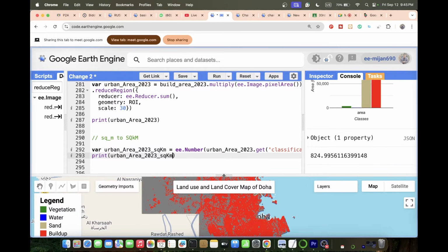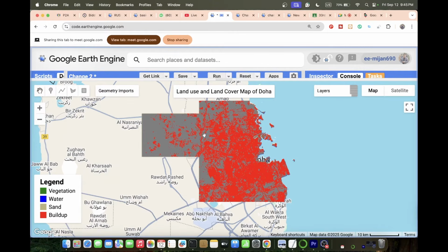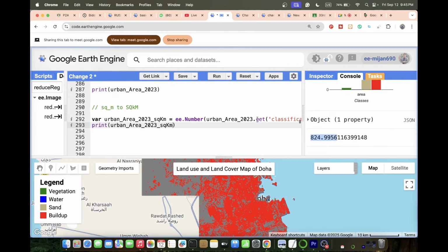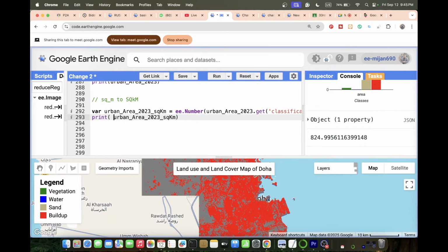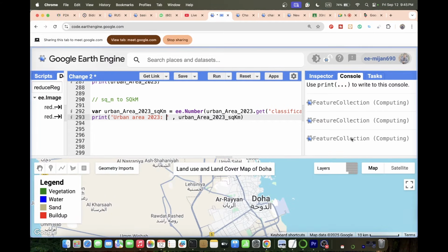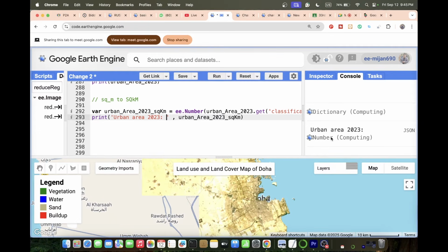And this is the map. The red color indicates the urban area, and the gray color is the non-urban area. So we can get the result of how much urban area in the year of 2023: 824.99 square kilometer area. If you want, you can also add some notation here, so I put the notation, urban area 2023. Now we can get this type of notation in our result. So the urban area is 824 point something, in the year of 2023.